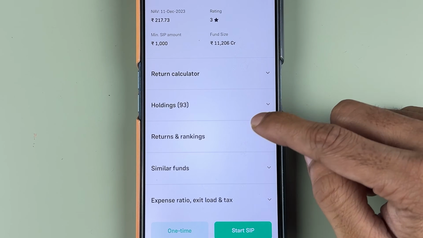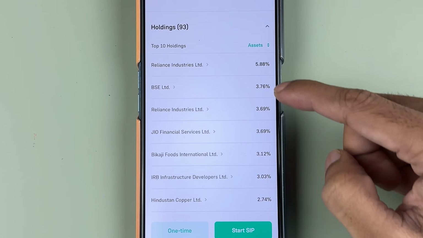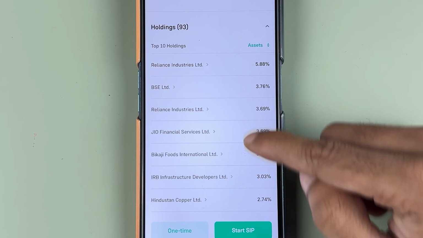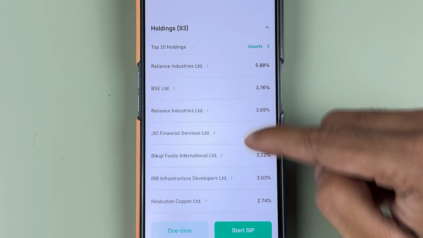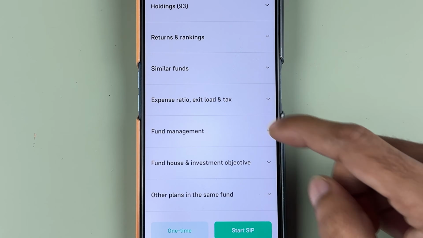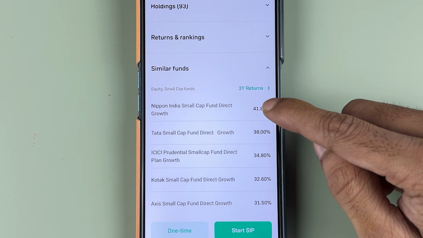If you go down, you can check out the holdings. If you invest in this particular SIP, these are the companies invested in. It will invest your money in these listed holdings. After that, you can check out the returns and ranking over here. If you want to check out some similar funds, you can check that as well. It will show some similar funds.